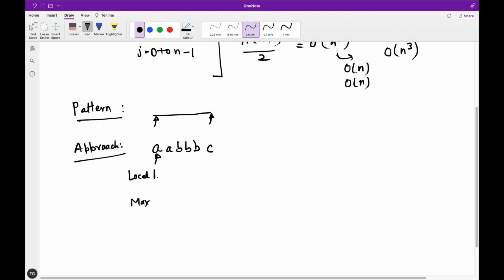Initially local will be 1 and max will be 1. You'll start from here and you have a local character, which initially is A. Now you will start from here. You check if this character and this character are the same. Yes, so you will increase the count of local. Now you compare which is the maximum. Local is maximum, so you will update the maximum. Now you go here, you check if this character is the same. No, these are not the same, so you will update this to B and you will update the local to 1.